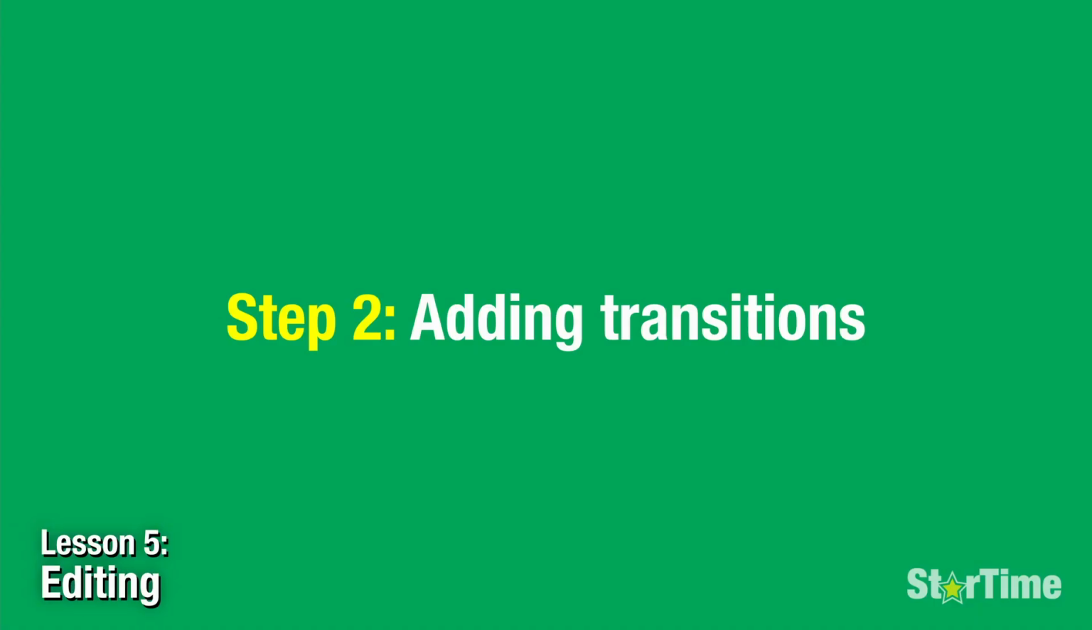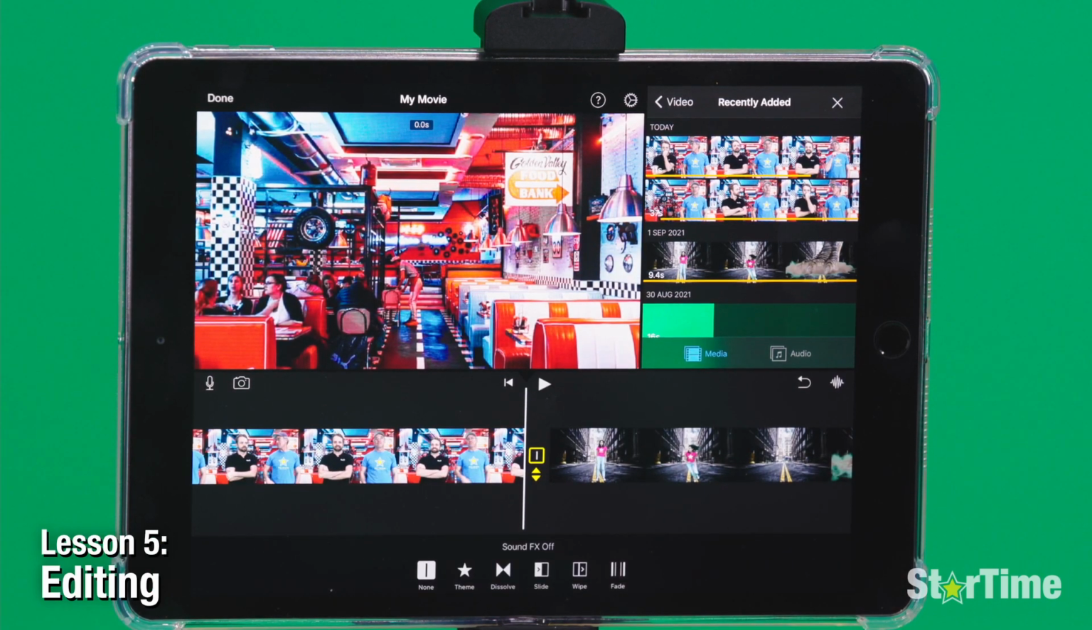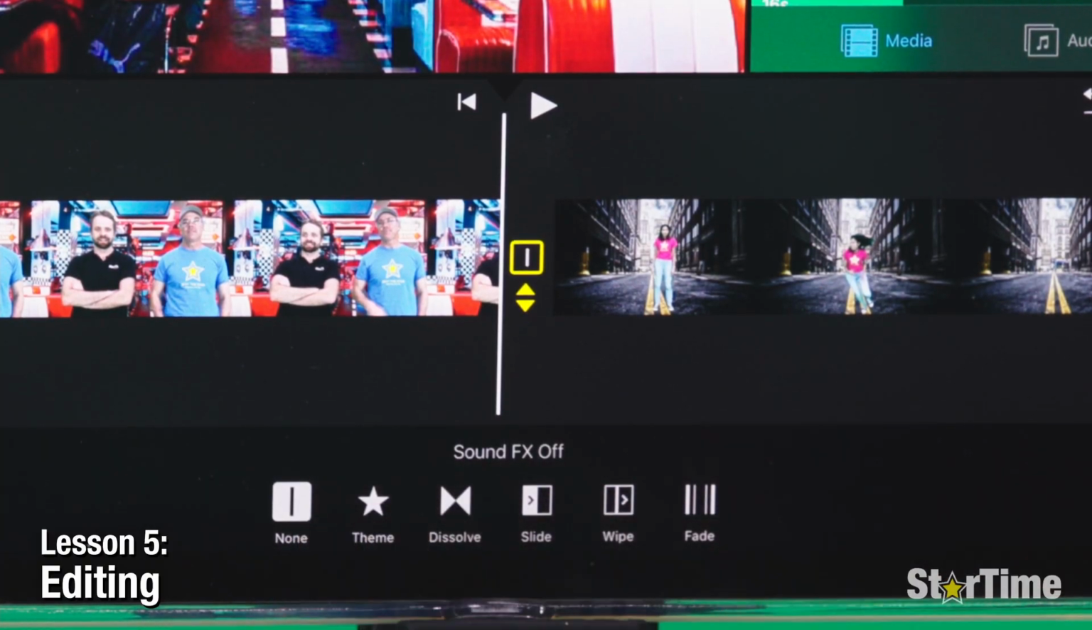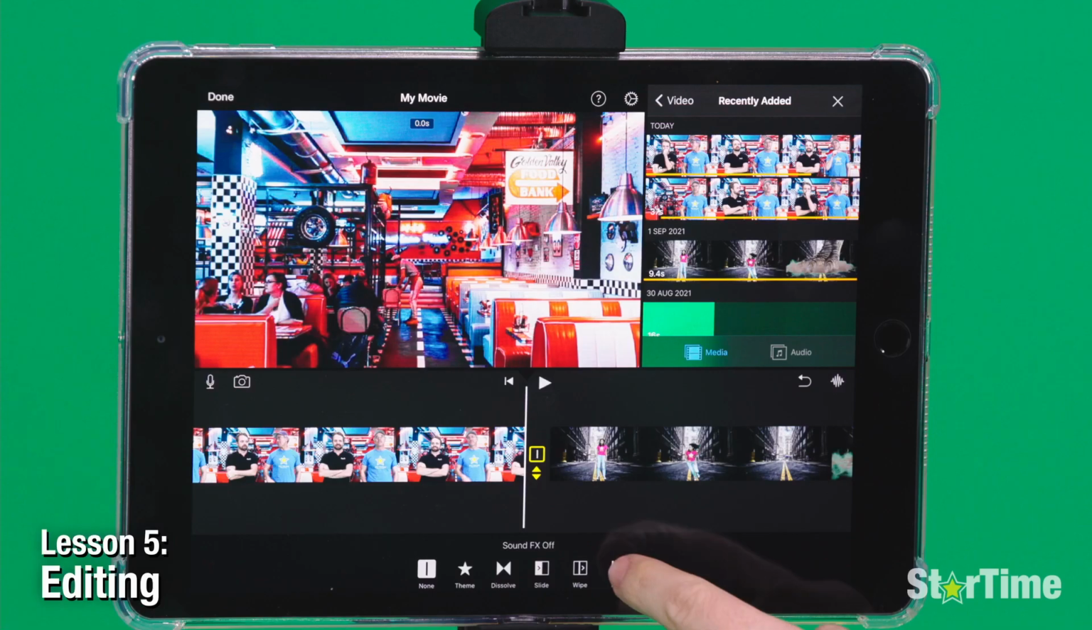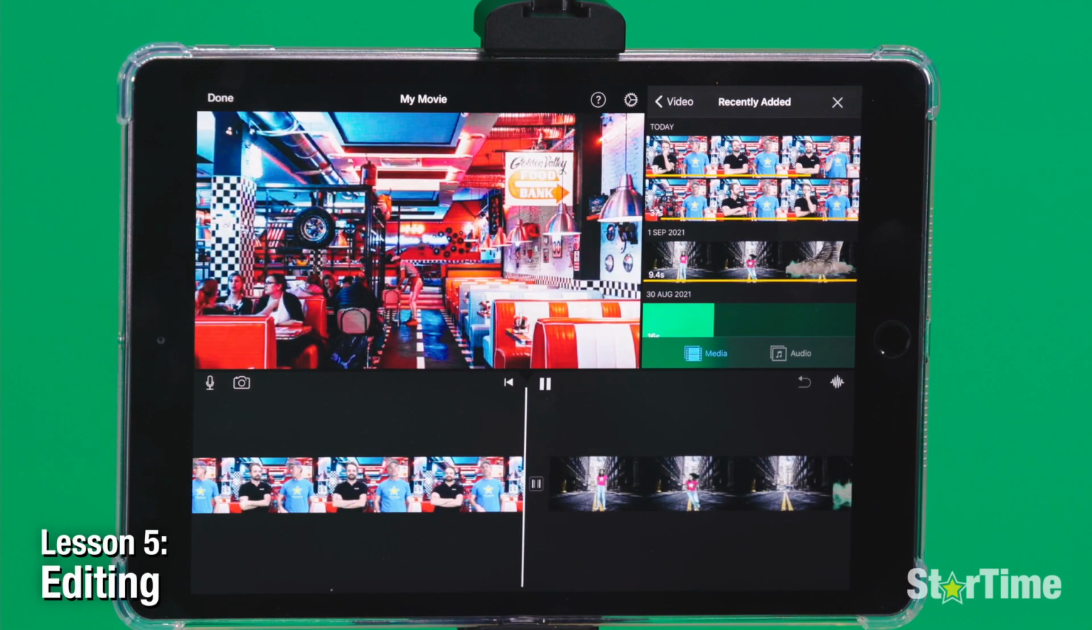Lastly, we can add in transitions between your scenes. To do this, we select this box that sits between your scenes in the timeline. Once highlighted, you'll see some options appear below. These are all the different types of transitions you can use. Have a play by playing back the part of the movie and see which one suits best.